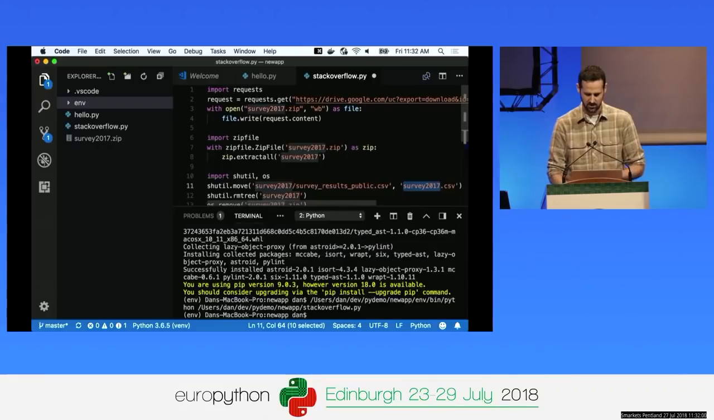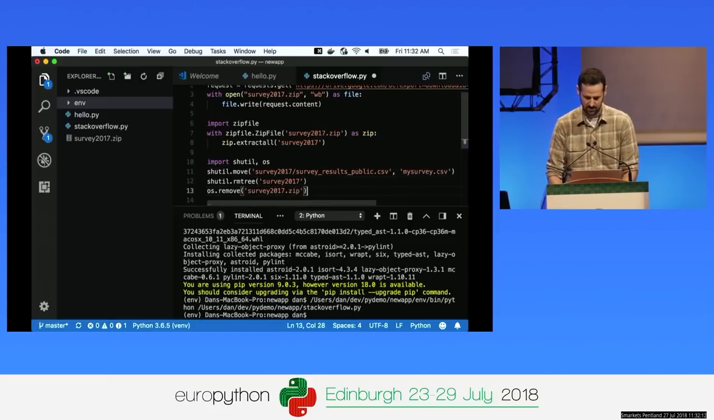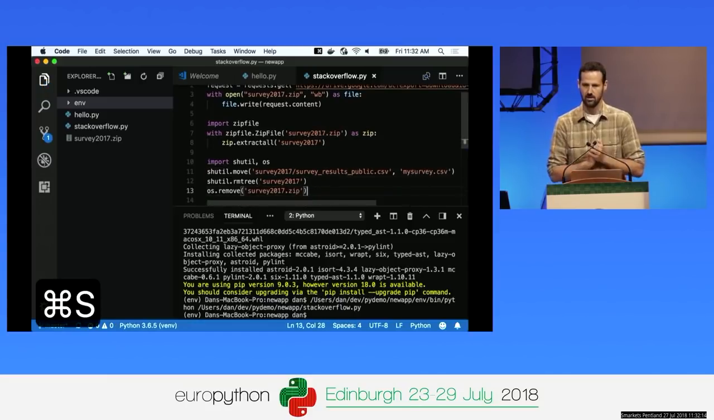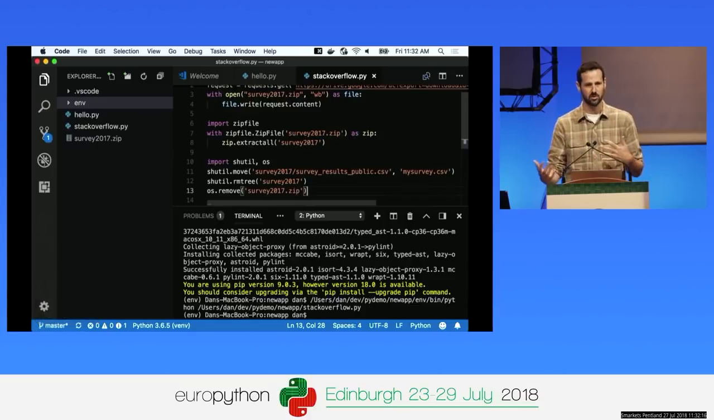And when I press enter, that inserts that code snippet for me, and it pre-selects this survey 2017 field here, which I've defined as a parameter to this snippet. So I can say my survey, and I can make that a customizable snippet that I can type. And if there's multiple of those, you can tab between all of them.